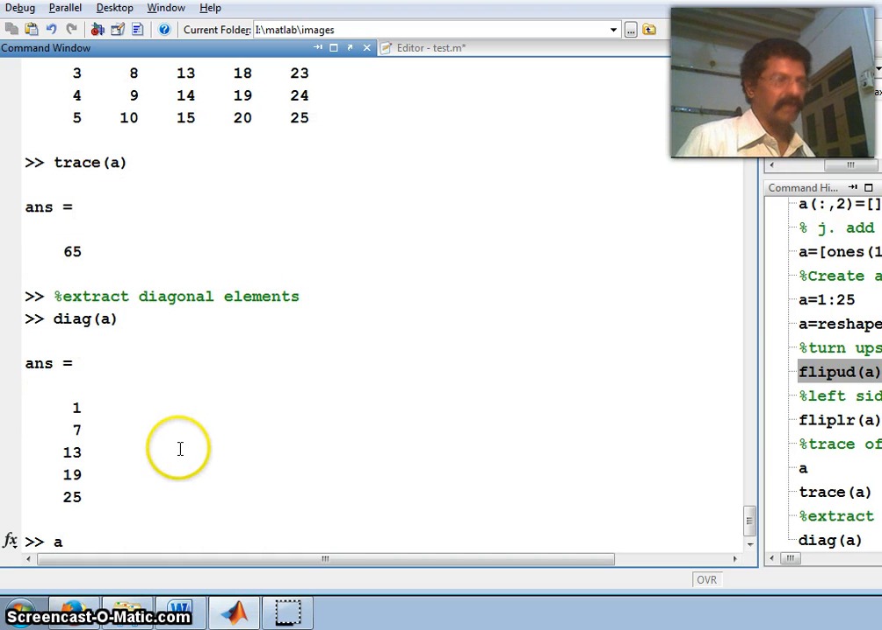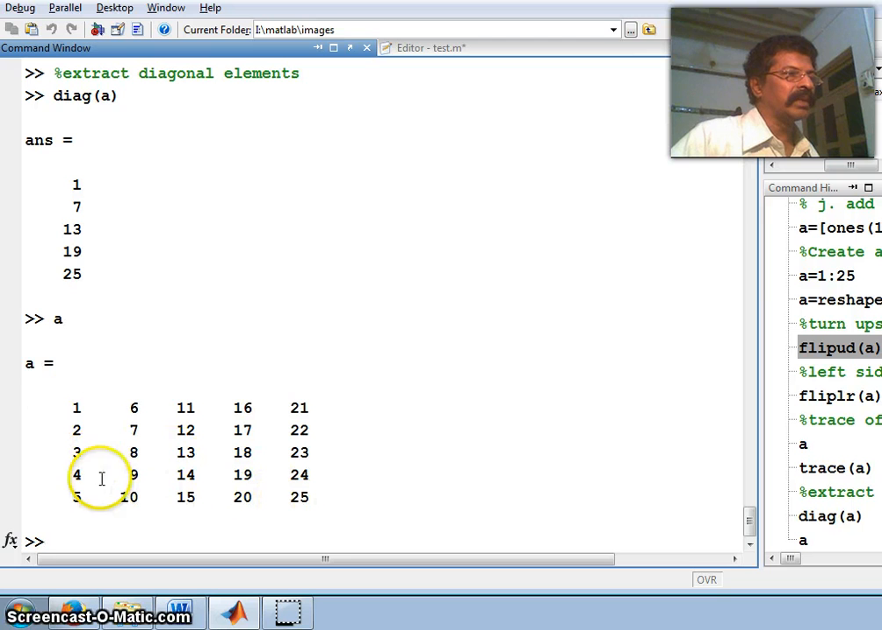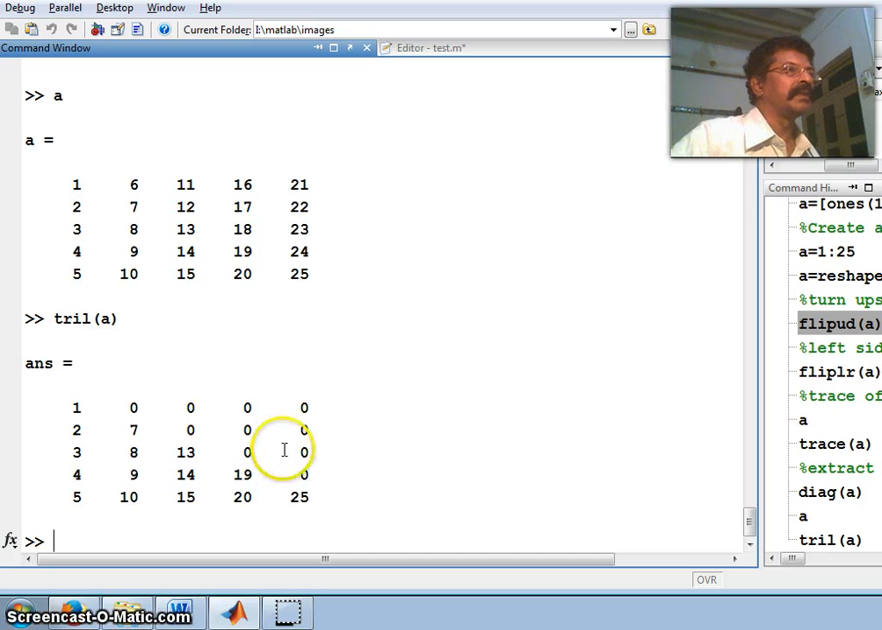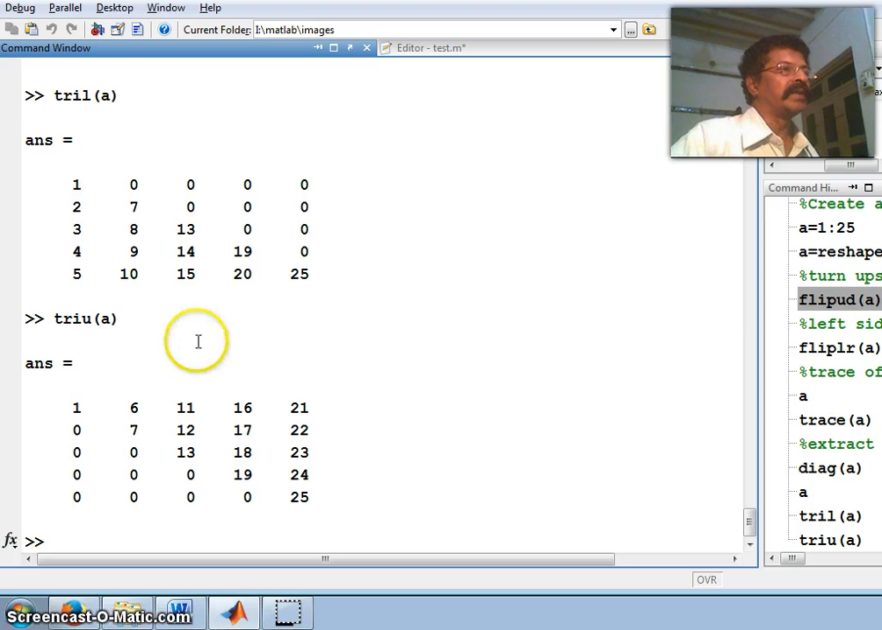There is a command called triangular lower, I can extract the lower triangular matrix, all the elements which are below the diagonal element. Triangular lower of A has returned me the diagonal elements and all the elements below the diagonal, and all the elements above the diagonal have become 0. Similarly, I can extract the upper triangular matrix by means of triangular upper of A. Therefore, the diagonal and the upper elements are retained and the elements below the diagonal are made 0.